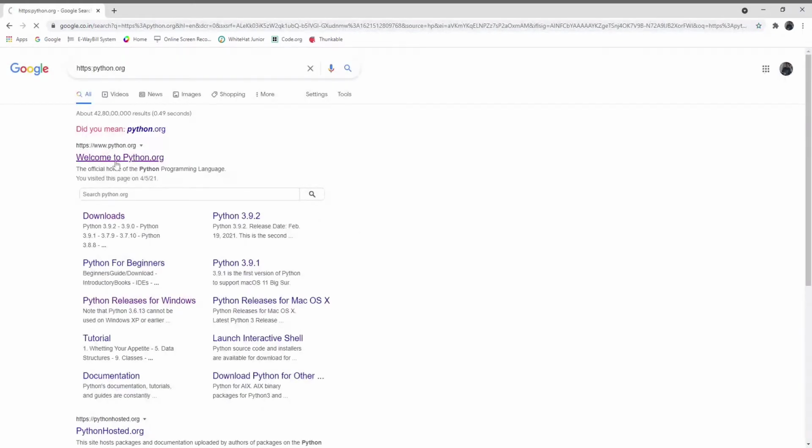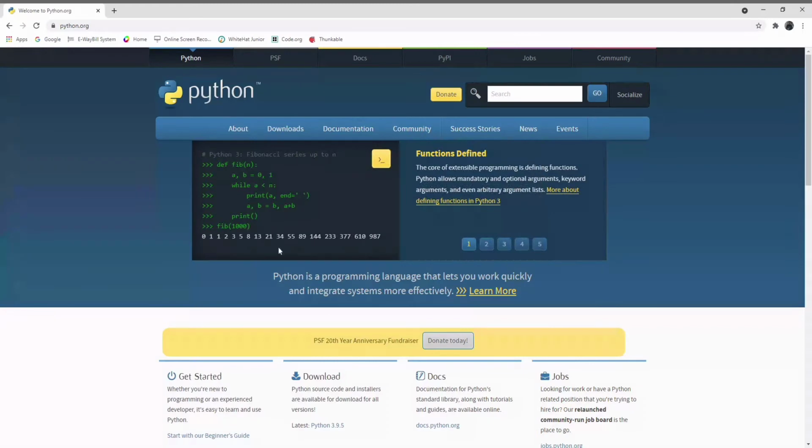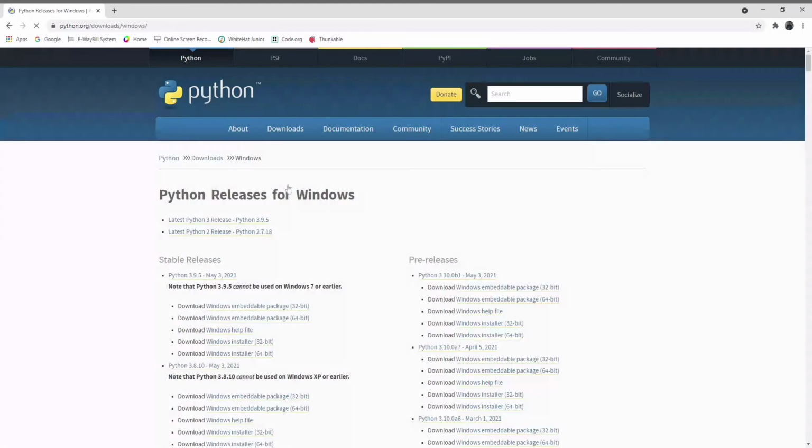Then you have to click this, and when you will click this you have to click on downloads. Then after clicking on downloads you have to click windows.